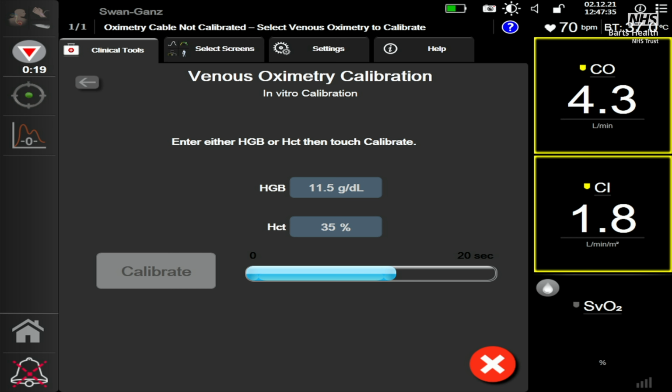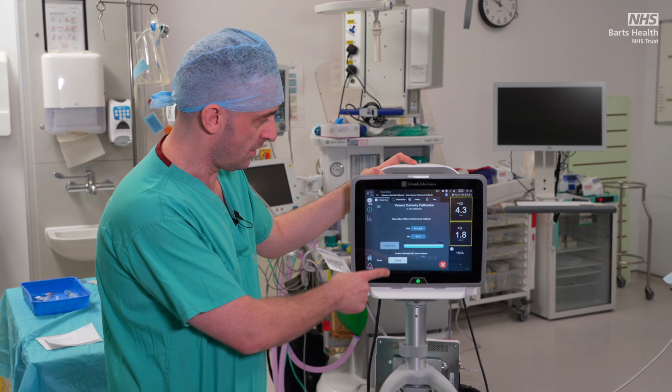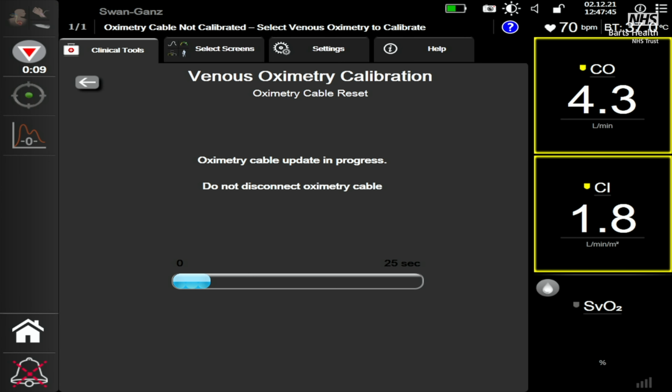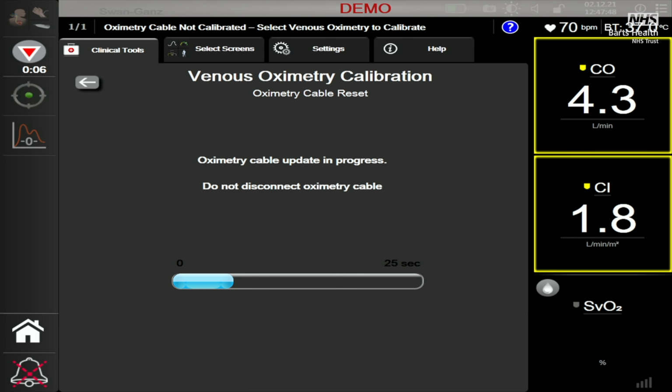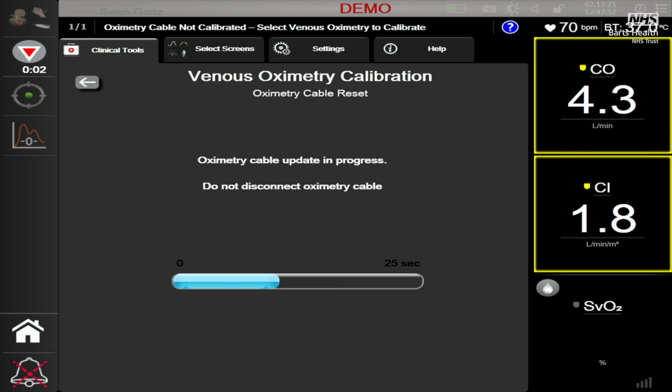Once this is done, it will ask you to enter the value for the venous oxygen saturation. Press start. Wait for the catheter to update. Again, this may be 20 or 30 seconds, and then you will be provided with the option to enter this data.